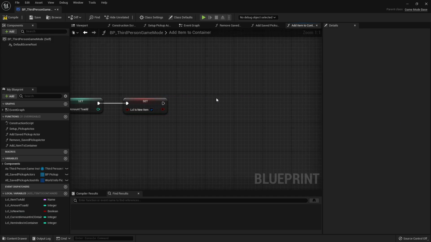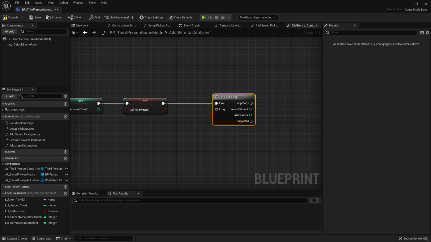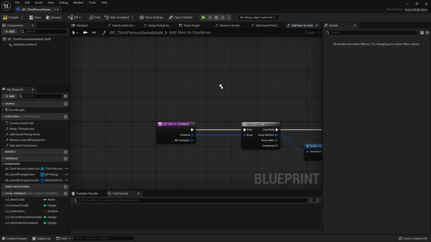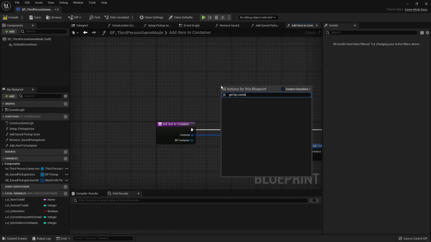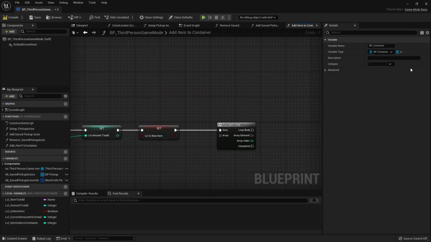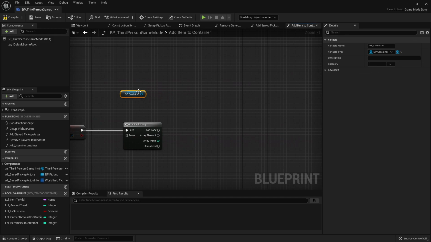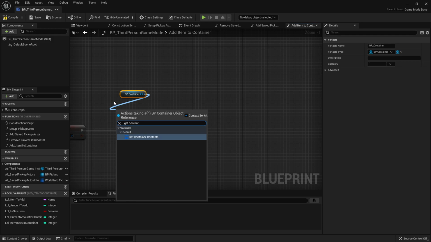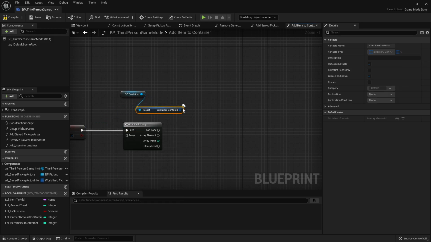So then we're going to grab another for each loop, and this time we're going to loop through the array of the container. So we're going to grab the container from the inputs over here, so we can just do get BP container. So then we're going to grab the contents from the container that we're going to add the items to. So get contents, and we're going to loop through those.